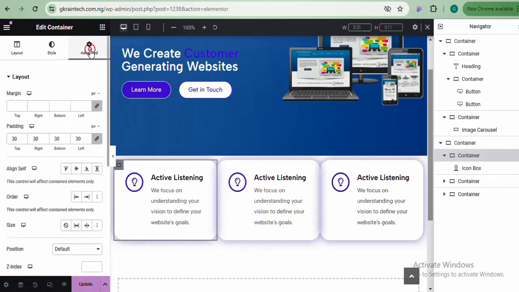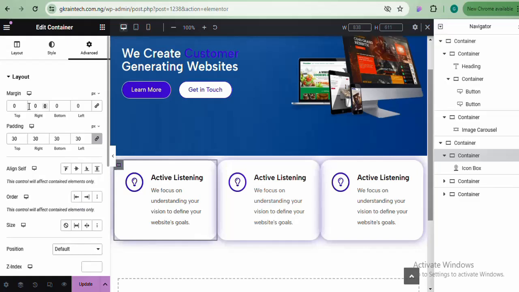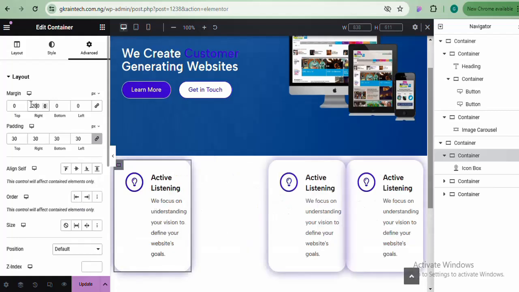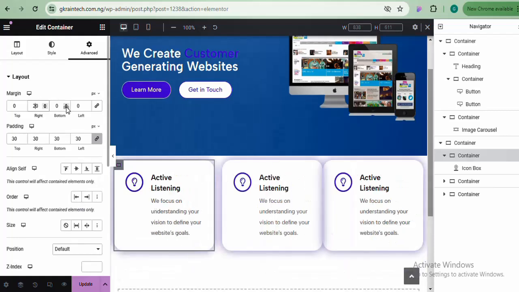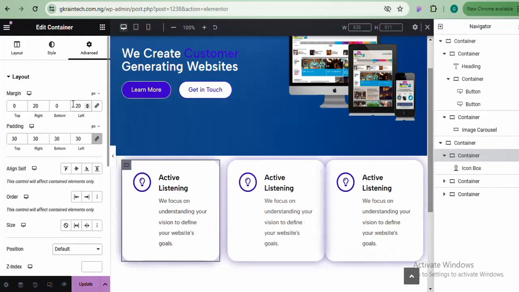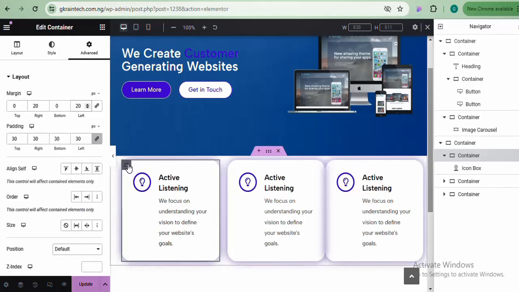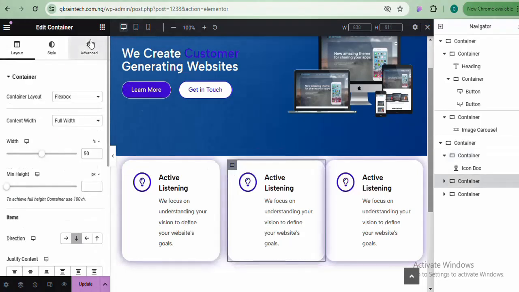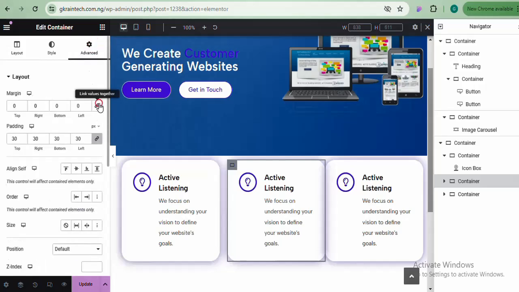Then I'm going to apply my space, so no space outside. I'll just close this in. I just want to put spaces between the left and right, so I can have 20 pixels of space from here and then 20 on the left as well for this container. Then I will do the same thing for the second container.